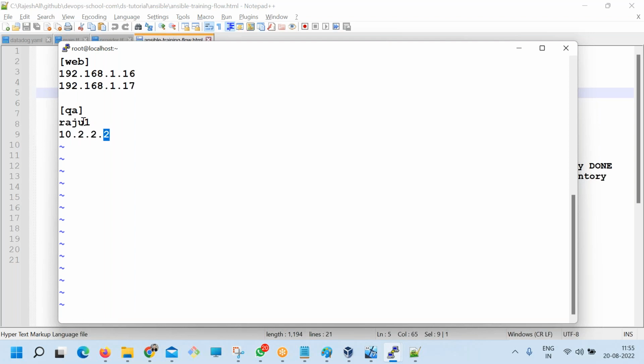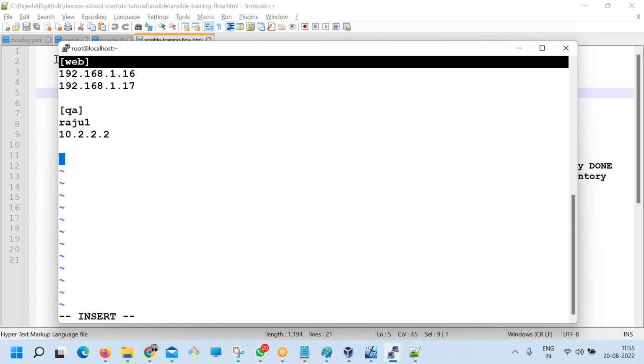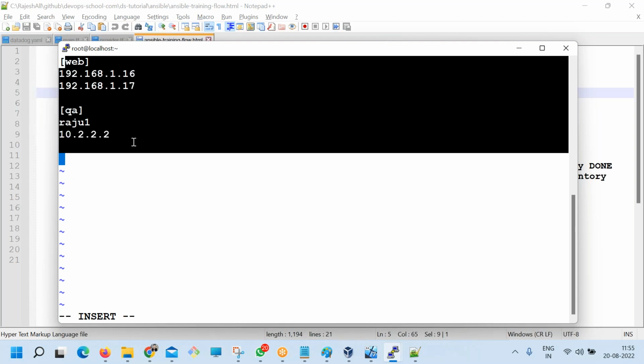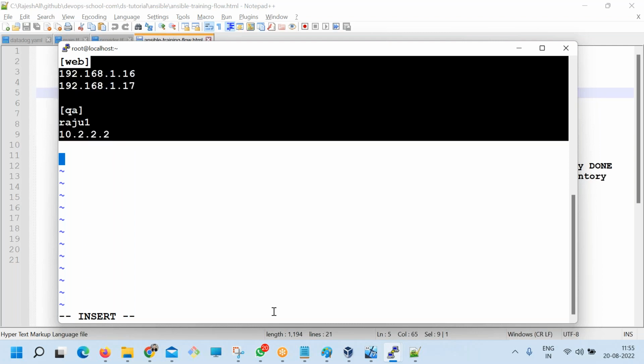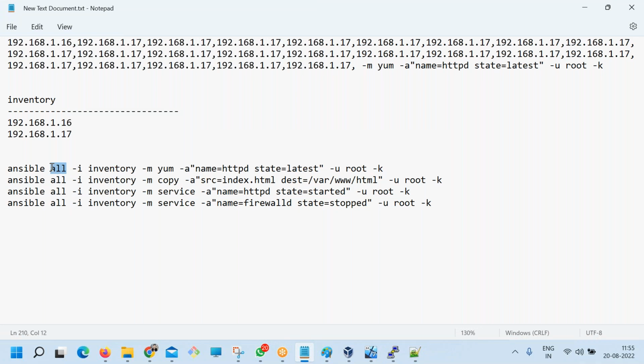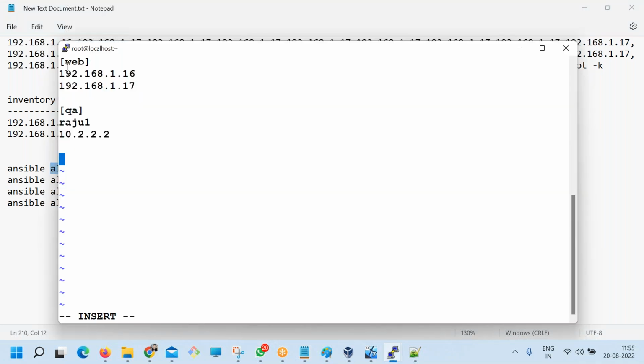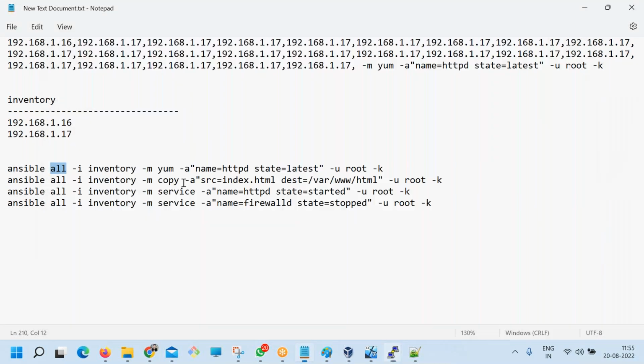So tell me, what is Raju 1? Anyone have an idea? Host name. So a group is always in square brackets. There are two groups, web group and QA group. Web has only 2 machines. QA also has 2 machines. It can be 2000 also. All means all machines, the default group. But this time I want to run only QA, and I want to show you the failure.